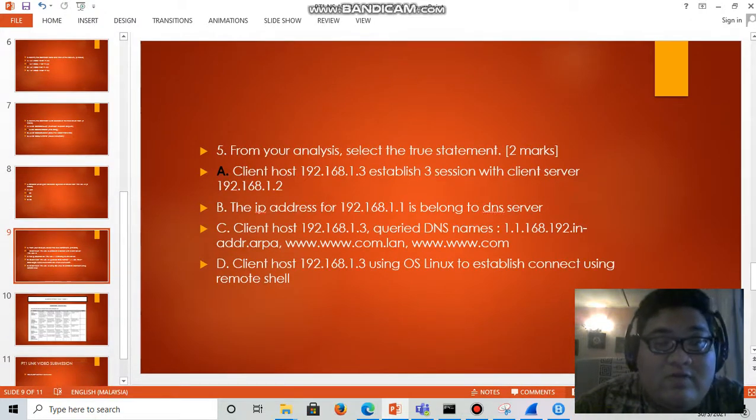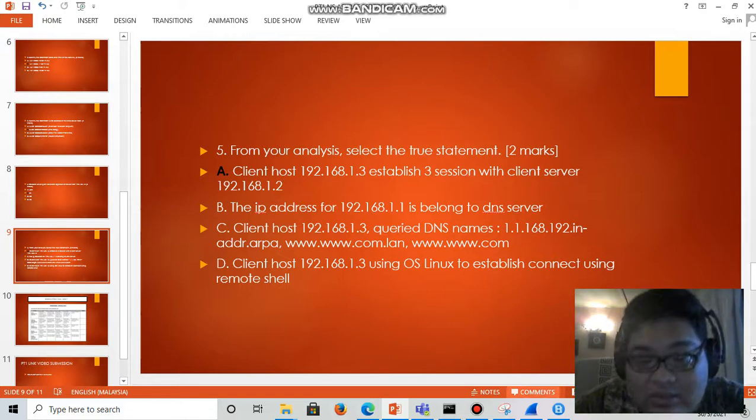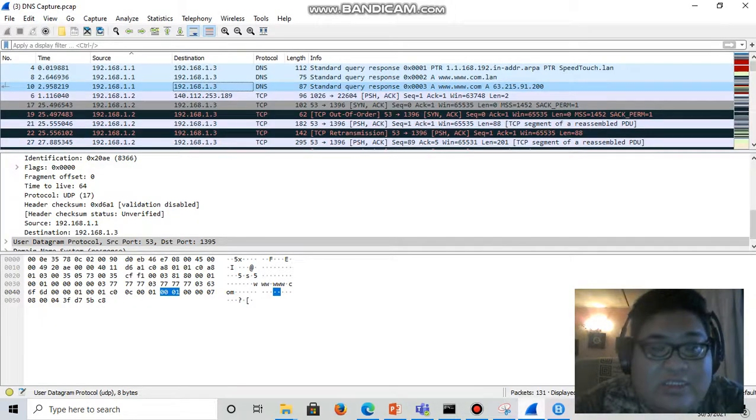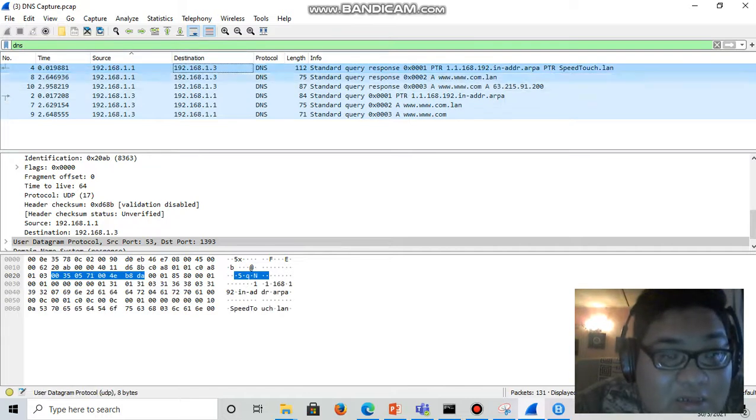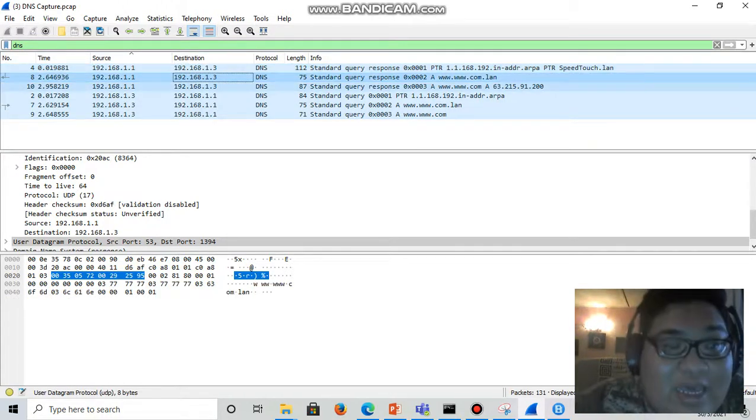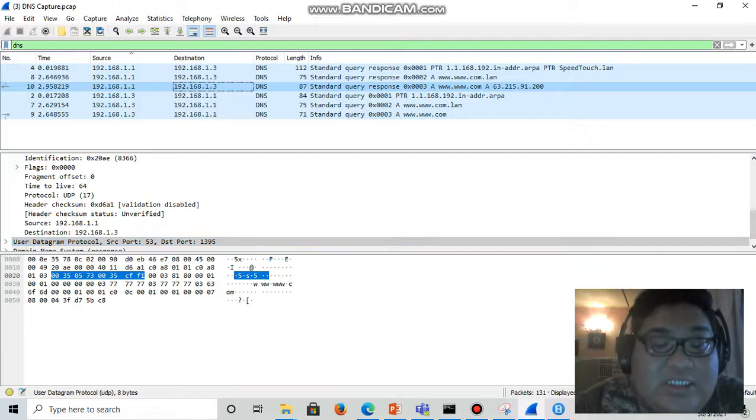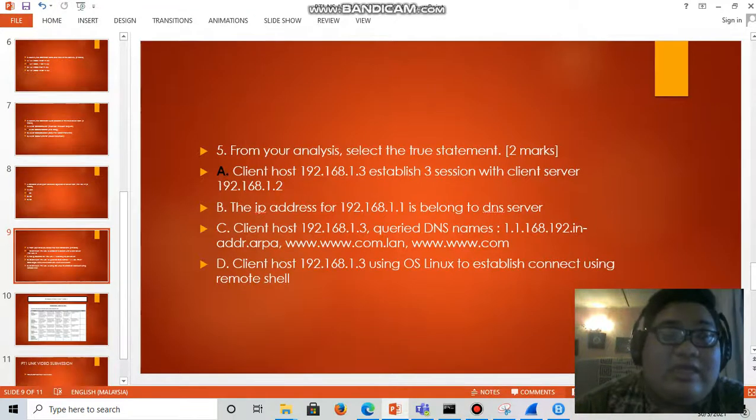Number 5, from your analysis, select the true statement. I take A because I checked my analysis for DNS: the destination of the server host. I take the answer A.